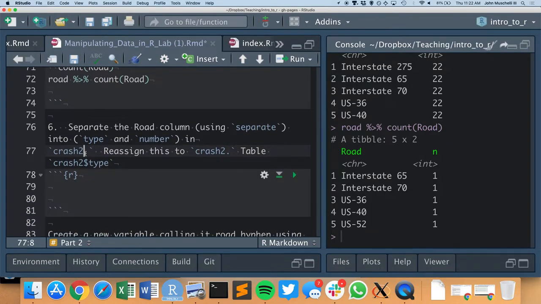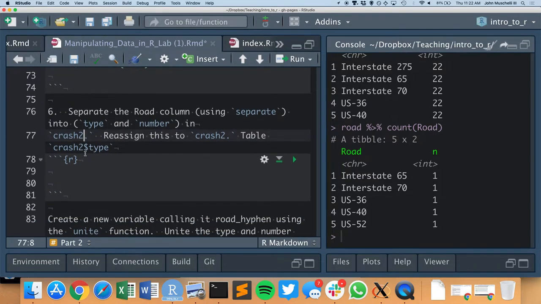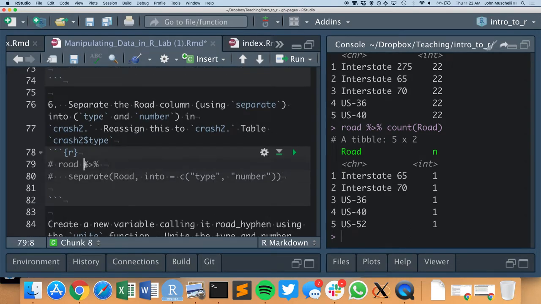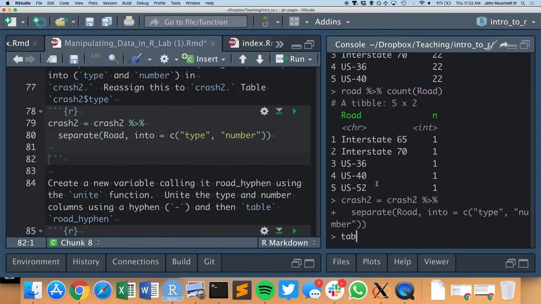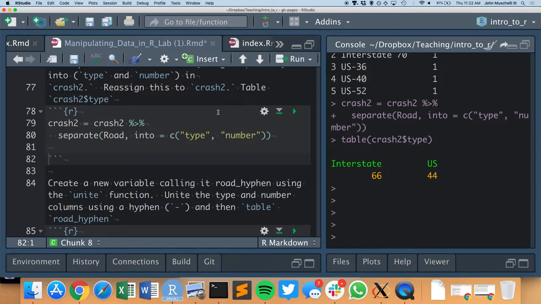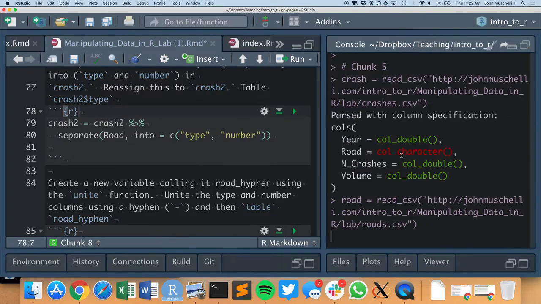So let's separate the road column using separate into type and number in crash 2, reassign this to crash 2, and table crash 2 dollar sign type. So again, this is very similar to what we had done before, except we're using crash 2. We're separating road into type and number. Let's table crash 2 type, interstate or US. So I'm gonna run everything up in here again.